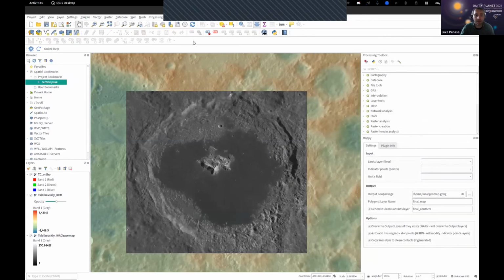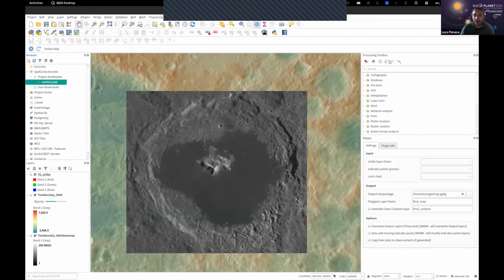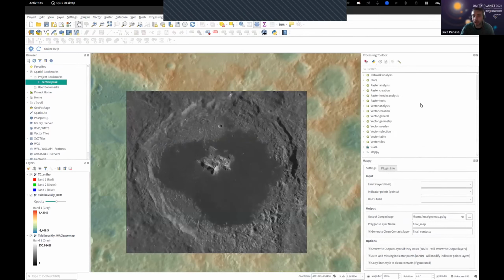So again, I right-click with my mouse on an empty space in the toolbar. I look for the processing toolbox panel, and here are collected all the algorithms that QGIS can run. So there are algorithms for vector geometry, some others for the creation, the management, the modification of raster files, and so on. There is also, you should find, MAPPY here.